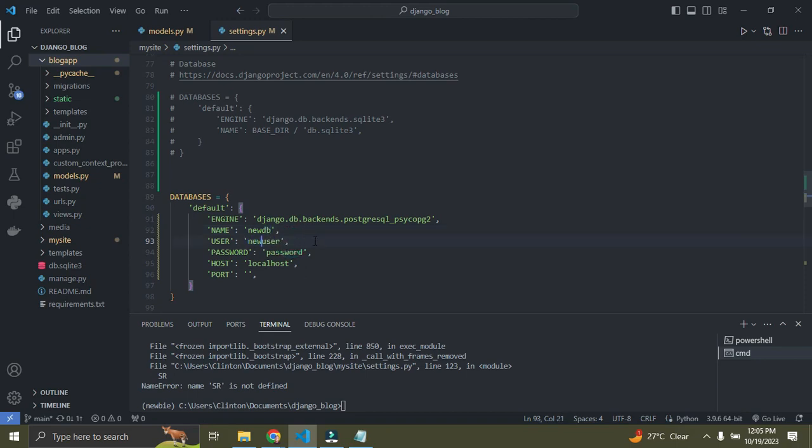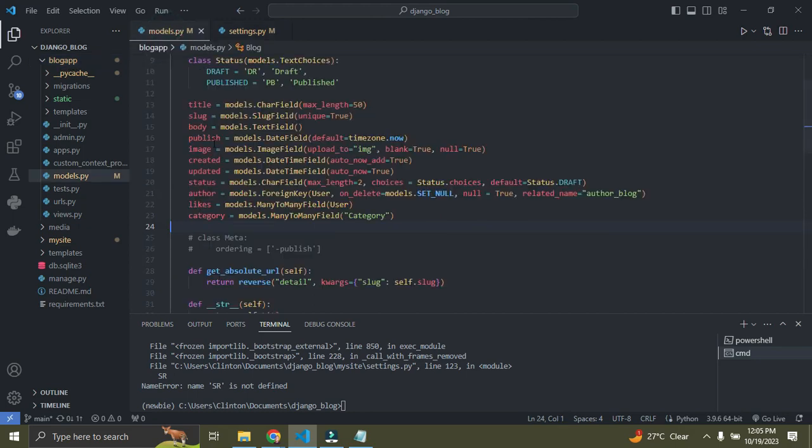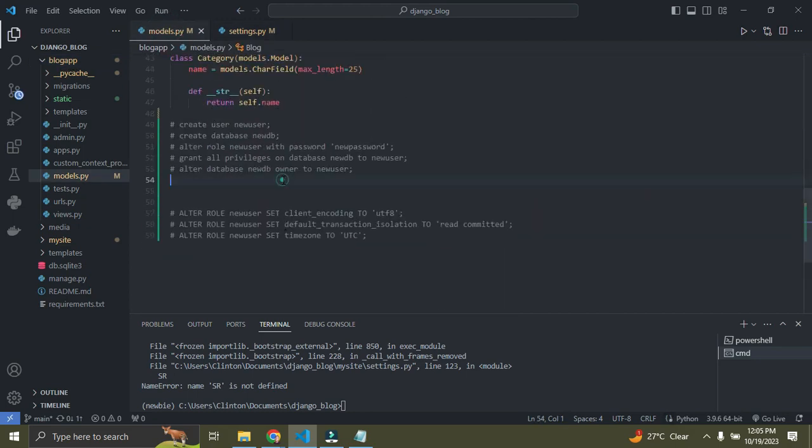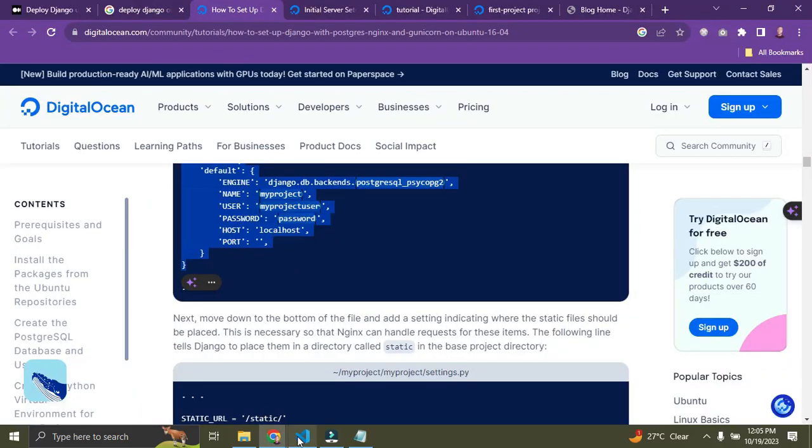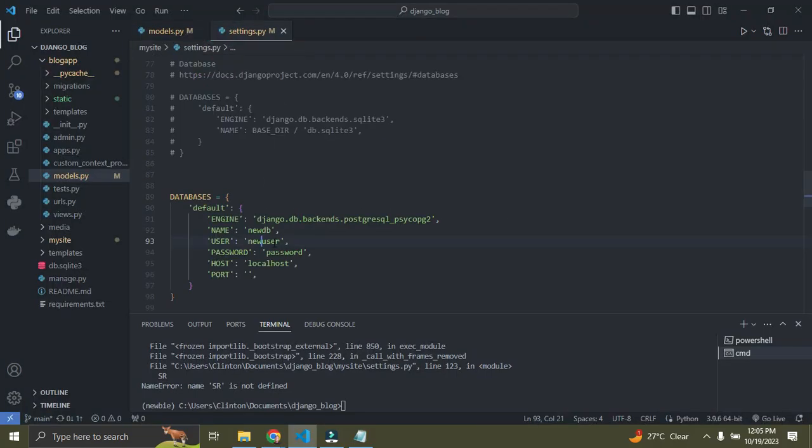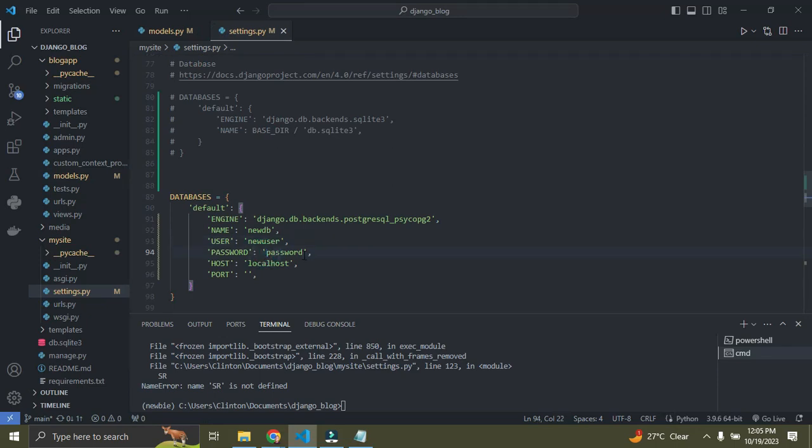Remember, we made a new database, you understand? So this is the command over here. I'm going to show you where I pasted them. So my user is called new user, the DB is called new DB. This command also helped us create our Postgres database, you understand? So right now I have to put in the right information over here. It's called new user, the password is called new password.